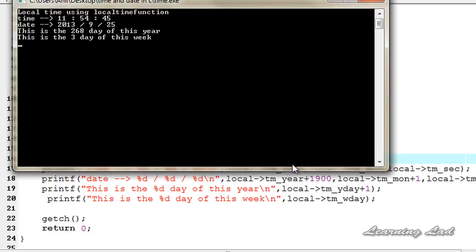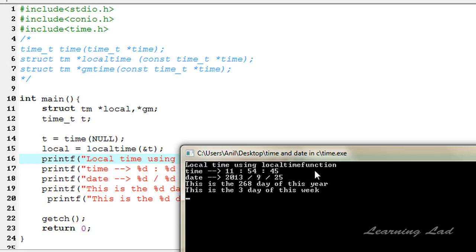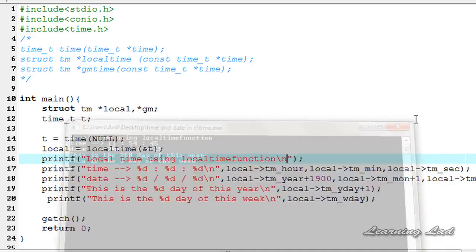So you can see here local time using the localtime function. Time is 11 hour 54 minutes and 45 seconds. Date is 2013. 9 is the month and 25 is the date, and this is the 268th day of this year, and also this is the third day of this week, because this is Wednesday, and you can count Monday equal to 1, Tuesday equal to 2, and Wednesday equal to 3. Okay, now I'm gonna close this one.